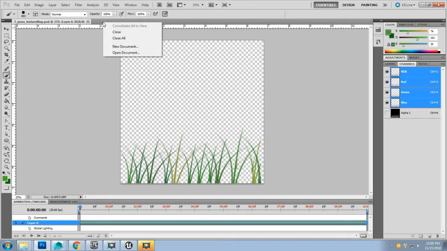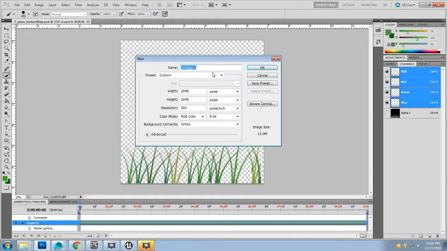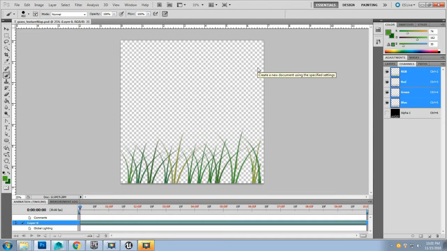So what I'm going to do is right click up here, go to New Document. I'm going to do this as T_grass. I'm going to do blade, that way it's more specific, and this is going to be texture map. And in this case, for my background, since I'm remembering, I'm going to set this to transparent. Make sure we're in 2048, 2048, 300, RGB color, and then 8-bit. If these settings are too high for your computer, you can always dial these down, but I find this reads pretty well for my computer. I'm going to hit OK.